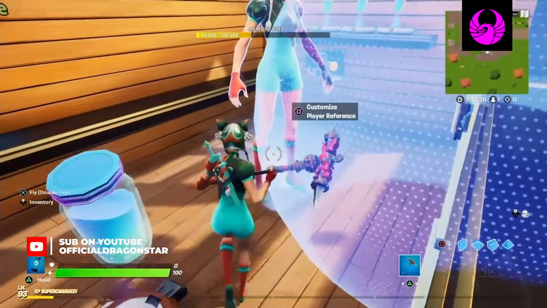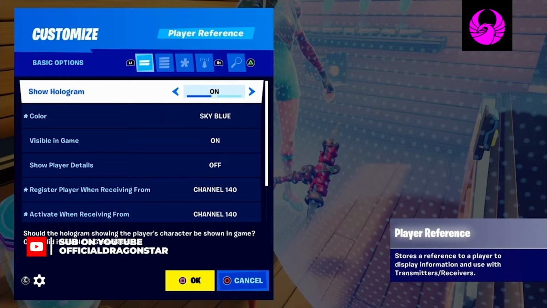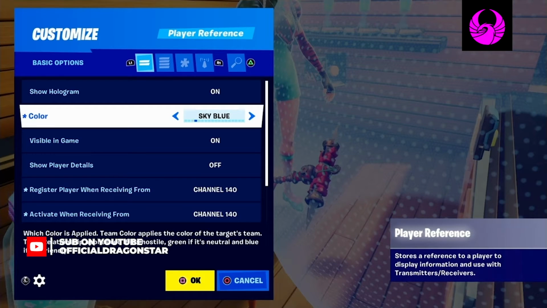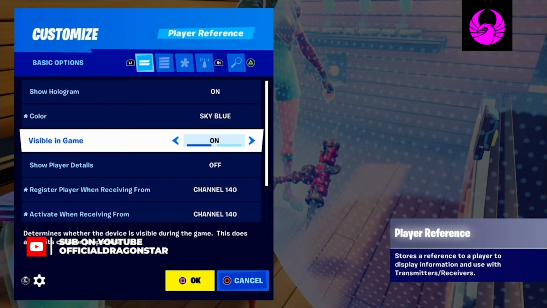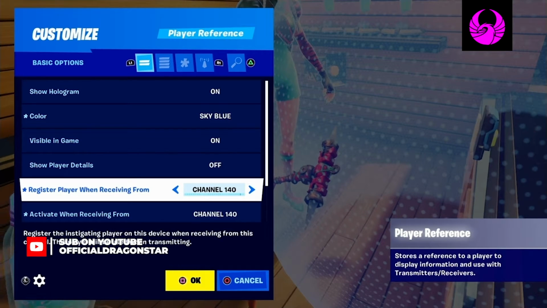Lastly, we're going to look at how I have my player reference set up. Now for this booth, I have show hologram on. You can pick whatever color you like. I have sky blue. Visible in game on. Show player details off. Now this is important because if you don't select a channel to register the player, then you might not see anything.